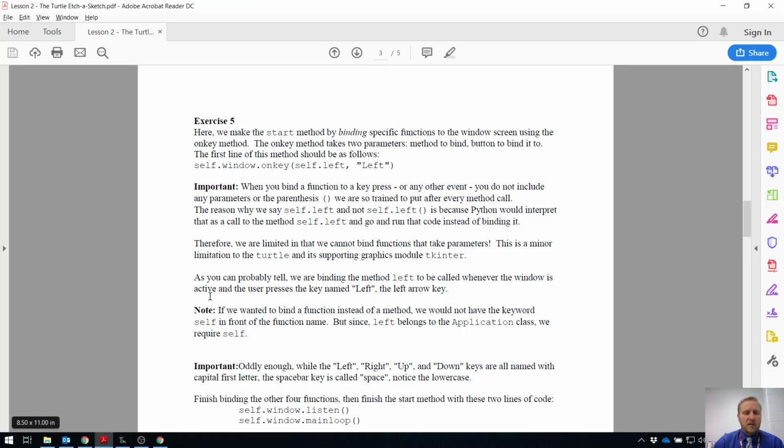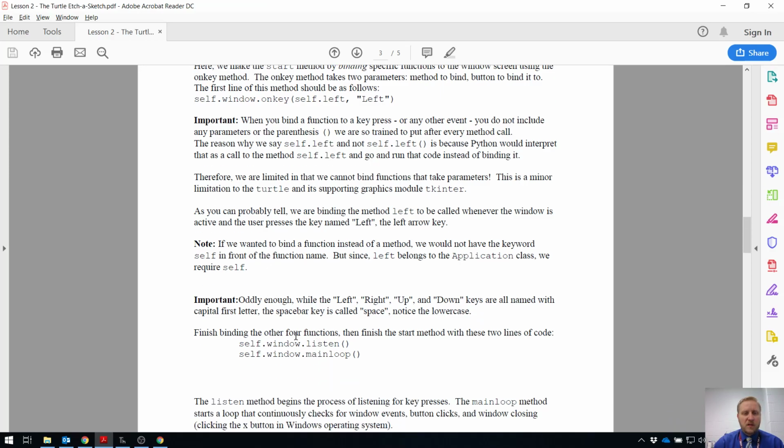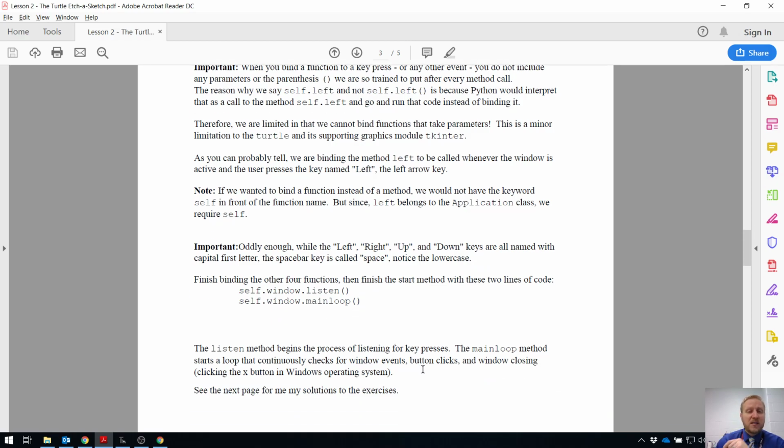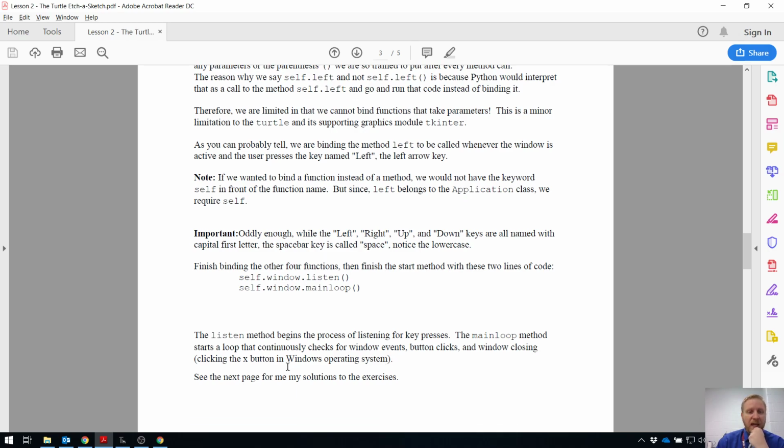And then I think the last thing we need to do is finish the other four functions. Oh, here it is. Finish the start method with self.window.listen and self.window.mainLoop. It says the listen method begins the process of listening for key presses. The main loop method starts a loop that continuously checks for window events, button clicks, and window closing, like clicking X. Oh, yay for reading directions. Okay, to the next page for my solutions to the exercise.